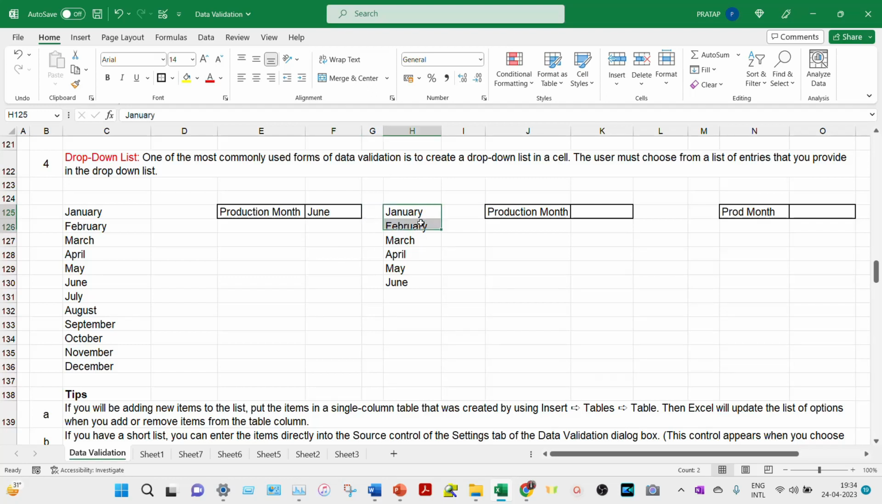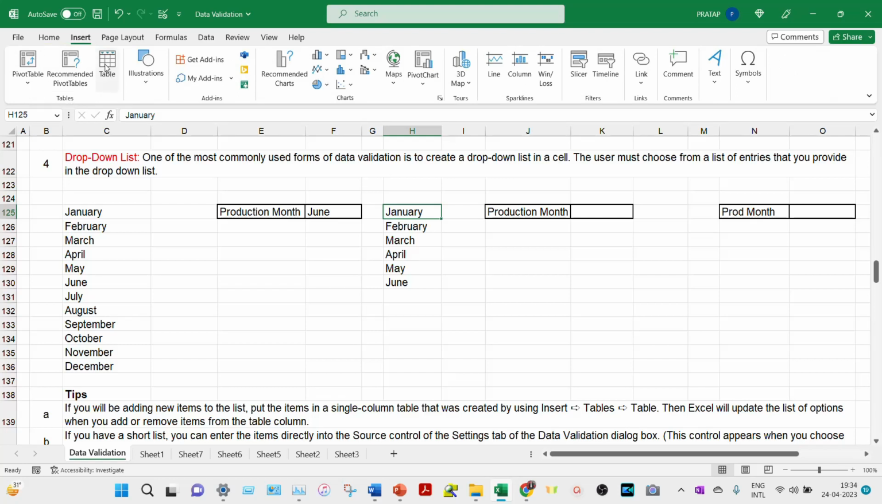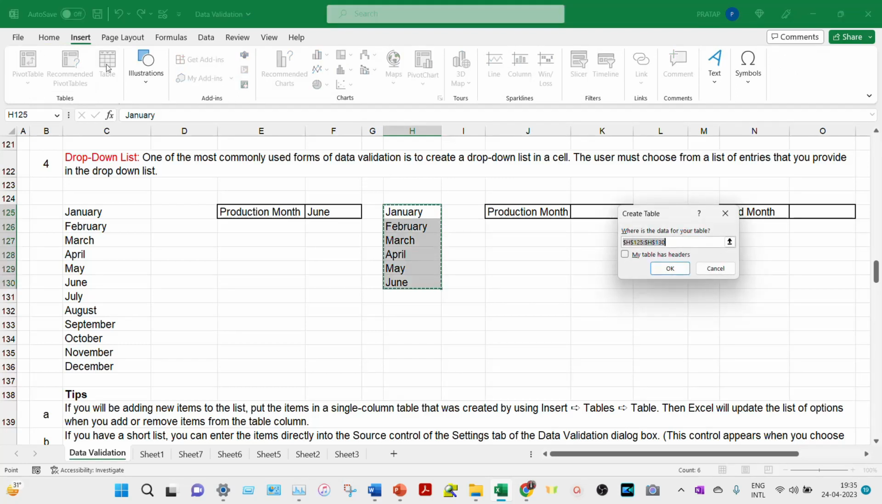Coming to the second method, in case you will be adding new items to your list, put the items in a single column table that is created by clicking on the Insert tab, the Table section, and then Table. By using this, Excel will update the list of options automatically when you add or remove items from the table column. Let us now see how this is done.